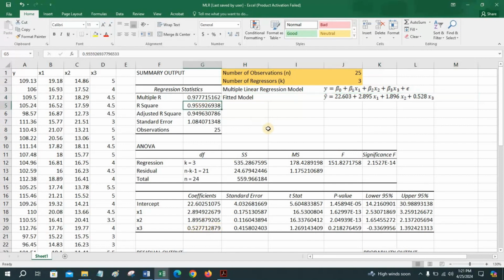The R-squared value is 0.96. That means about 96% of the total variance in the variable y, that is the response variable, is explained by the regressor variables x1, x2 and x3. For the interpretation of R-squared, in general, the higher the R-squared value, the better the model is. So we have a higher value of R squared, so we can think of the model as a good model.